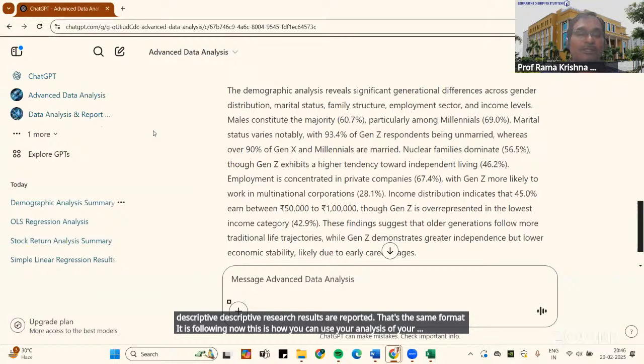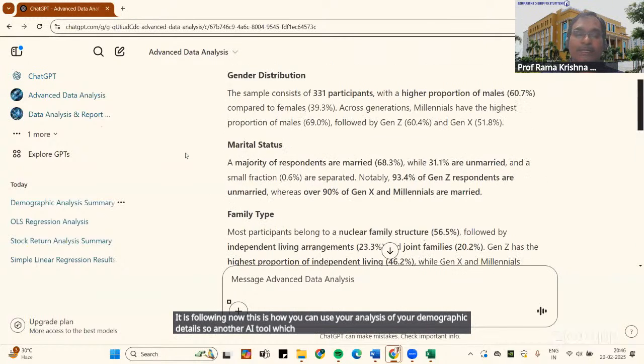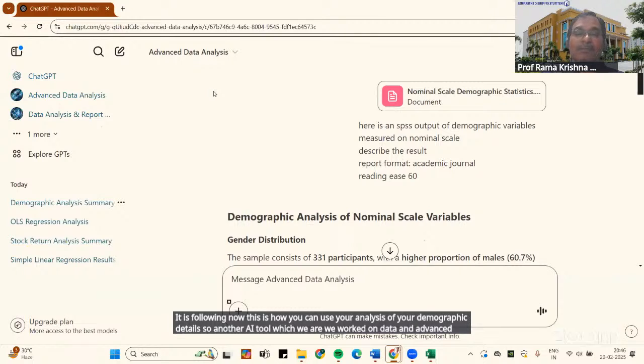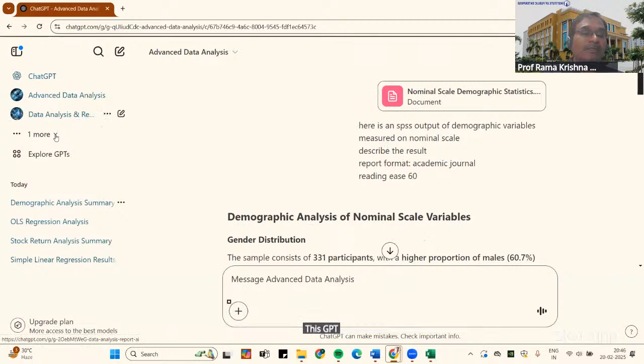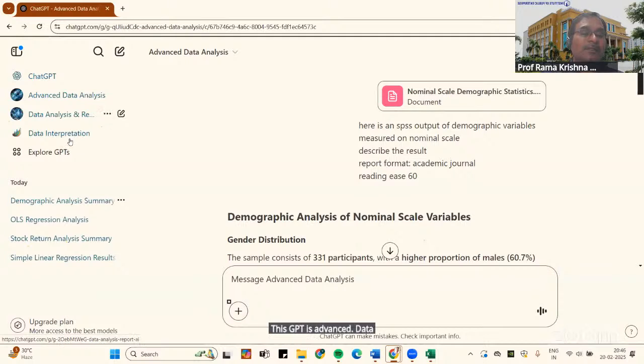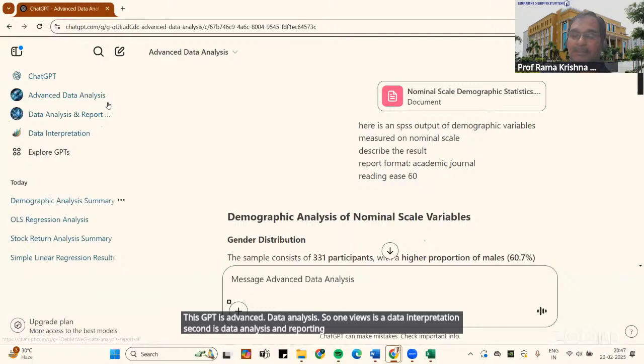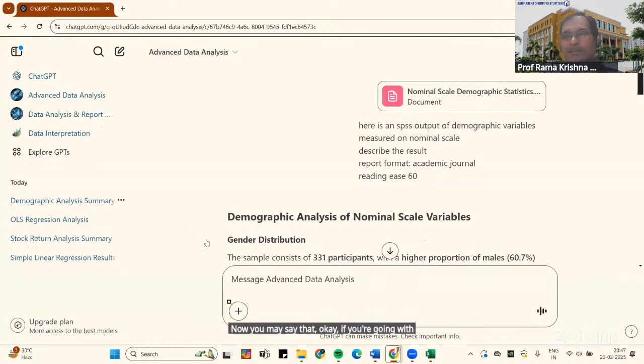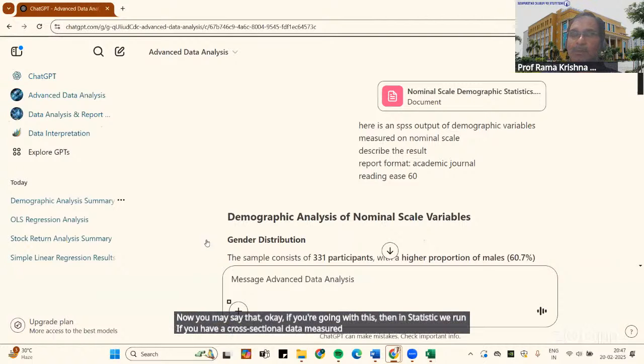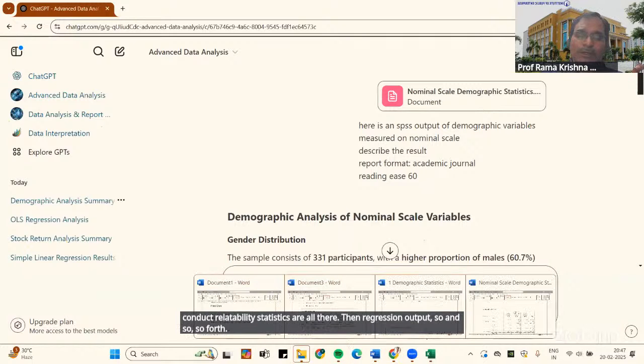So another AI tool which we worked on is advanced data analysis. So this GPT is advanced data analysis. One we used is data interpretation, second is data analysis and reporting, and advanced data analysis is the third GPT. Now you may say that if you're going with this, then in statistics, if you have cross-sectional data measured on scales, you will have Cronbach reliability statistics, then regression outputs, and so forth. You can do any of these researches.